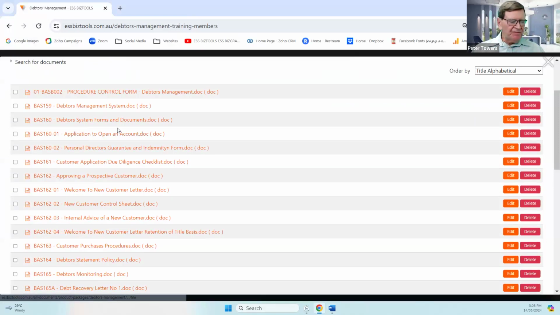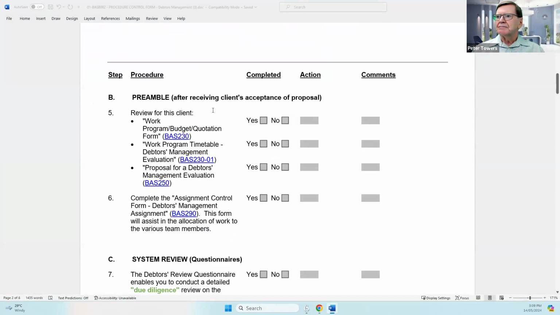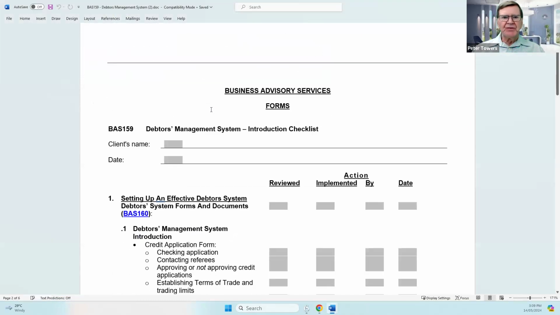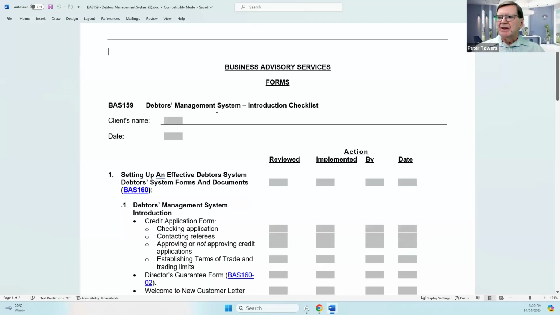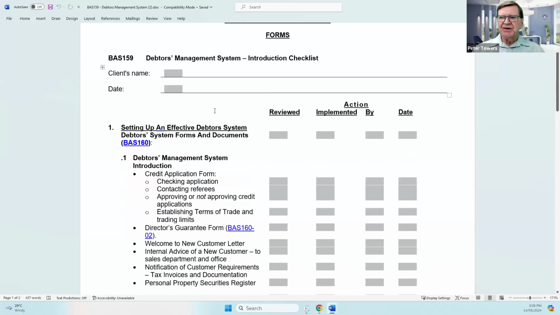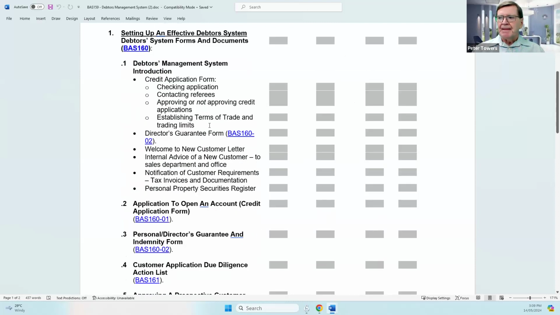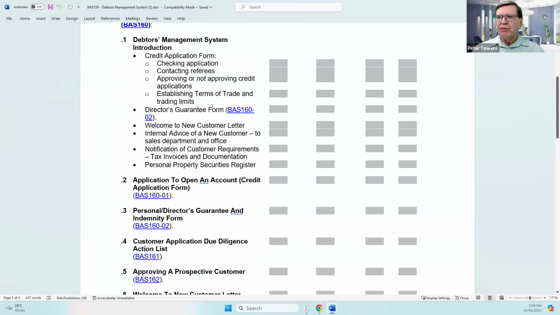We then have a number of forms, starting with the debtors management system, which is now on the screen. And this is an introduction checklist which enables you to be looking at the various forms. So we refer to them as Business Advisory Services Form, BAS 160. It's making sure that all the work's been done.